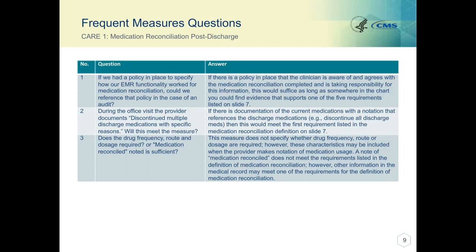And I believe that's an error. We'll have to update that. Instead of referring to slide 7, we'll refer to slide 8. The second frequent question is, during the office visit, the provider documents discontinued multiple discharge medications with specific reasons. Will this meet the measure?